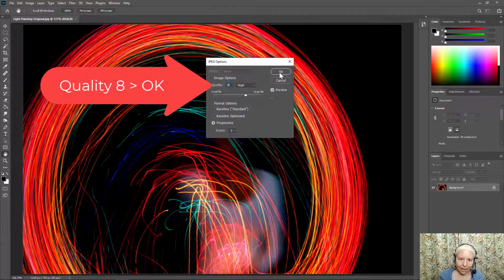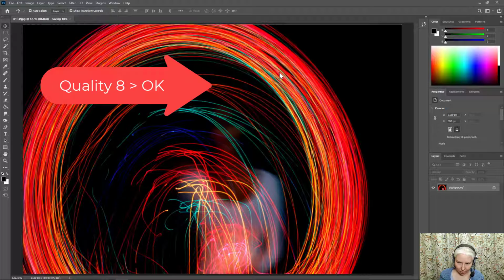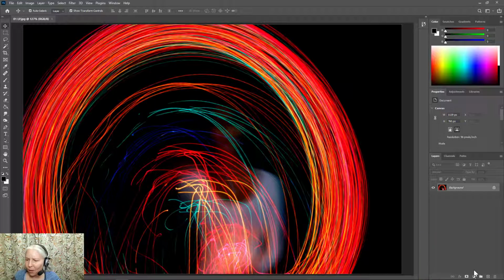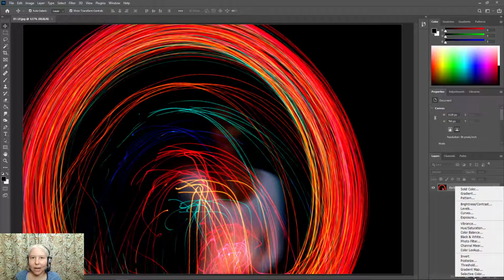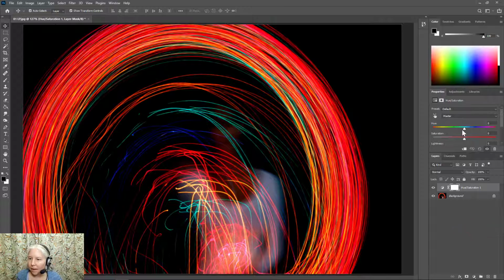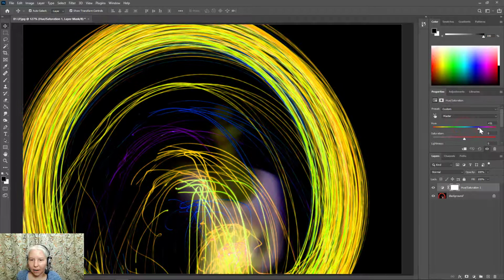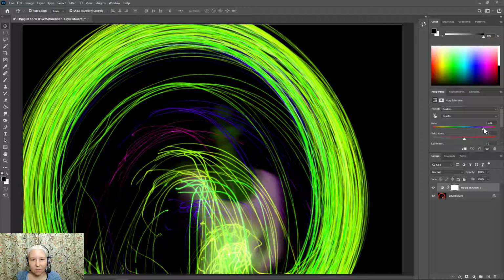And I'll make this 8 and click OK. Now go down here to the Create New Fill or Adjustment Layer button and choose any of these that you like, that you have used in the past and you like the effect. I'm going to go ahead and go with Hue and Saturation, and I will just move this around.